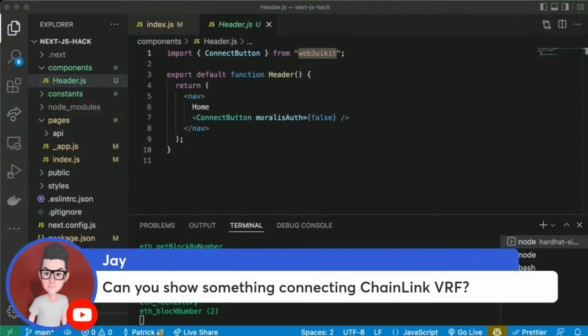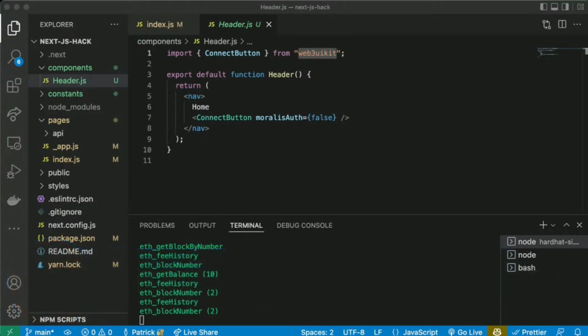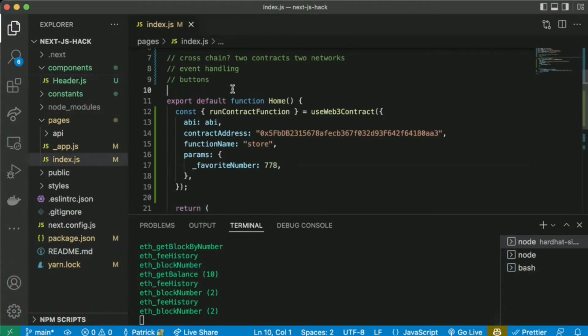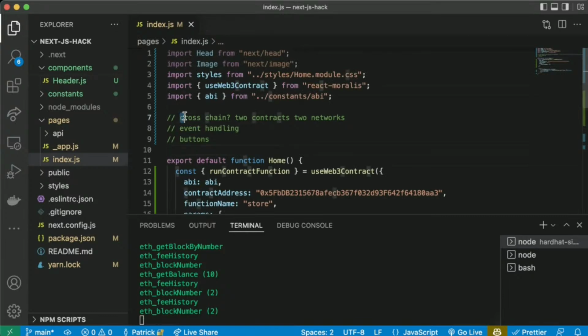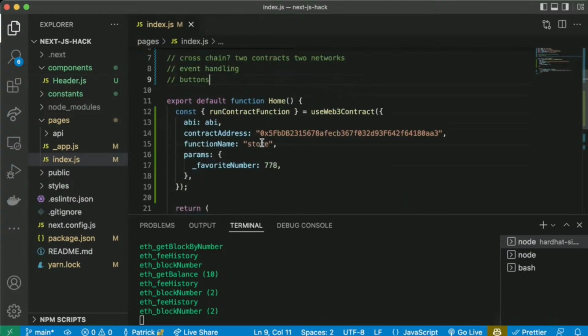Can you show us something connecting Chainlink VRF? That would take too long, sorry. All right. So let's talk about cross chain. Let's talk about 2 contracts on 2 networks because a lot of people were asking for that, and that can be a little bit tricky.